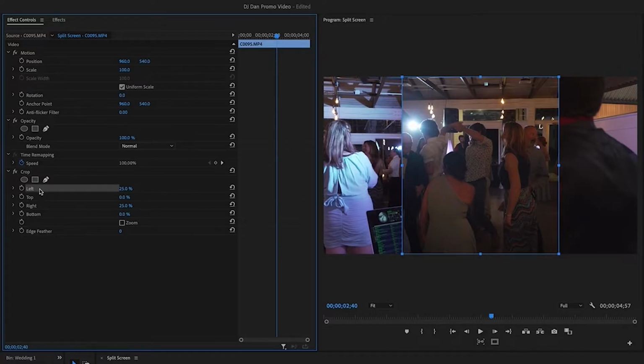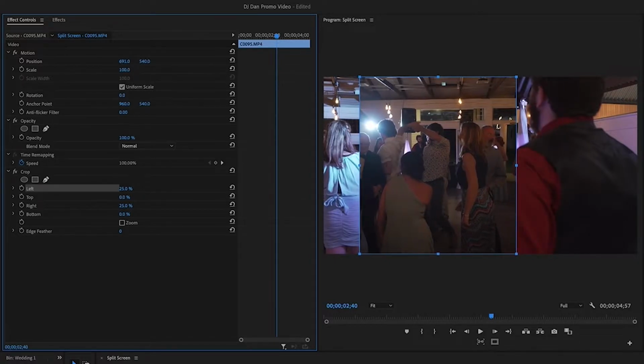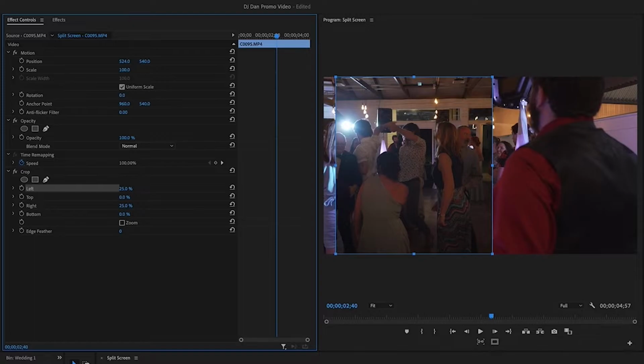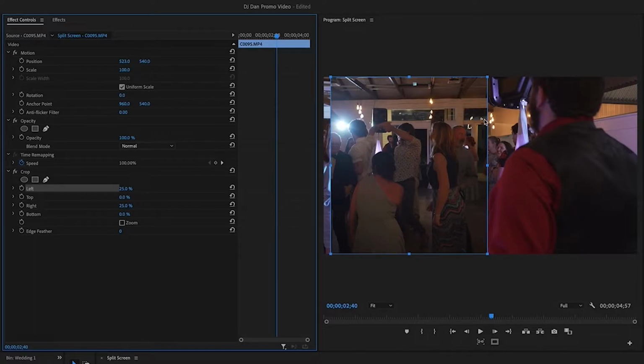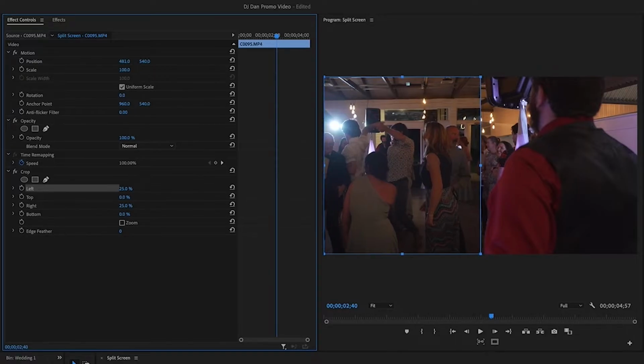And now that we have that, we want to adjust our position for this clip by just grabbing the position and kind of just dragging it left and right. I'm going to move this to the left-hand side because I want my DJ on the right-hand side. And I'm gonna kind of just drag this clip all the way until it gets to the edge.